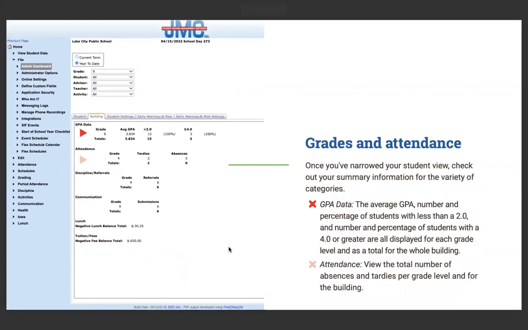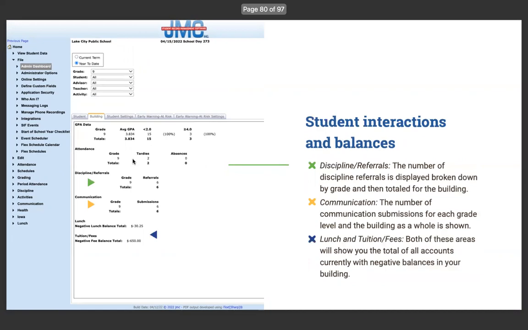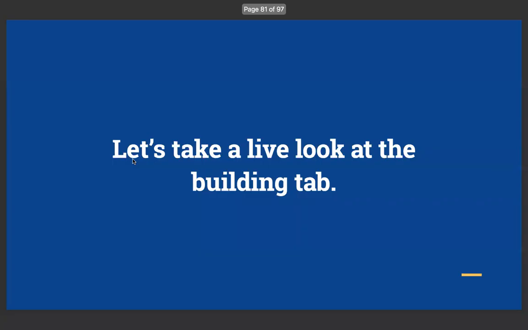That's listed there as well. You can also see GPA data, right? Attendance data, discipline referrals, and communication. So you do this by grade level. This is why I say, hey, let's see how my ninth graders are doing, right? Let's see how our 10th graders are doing and be able to use that as well. And there's the discipline referrals and communication as well.